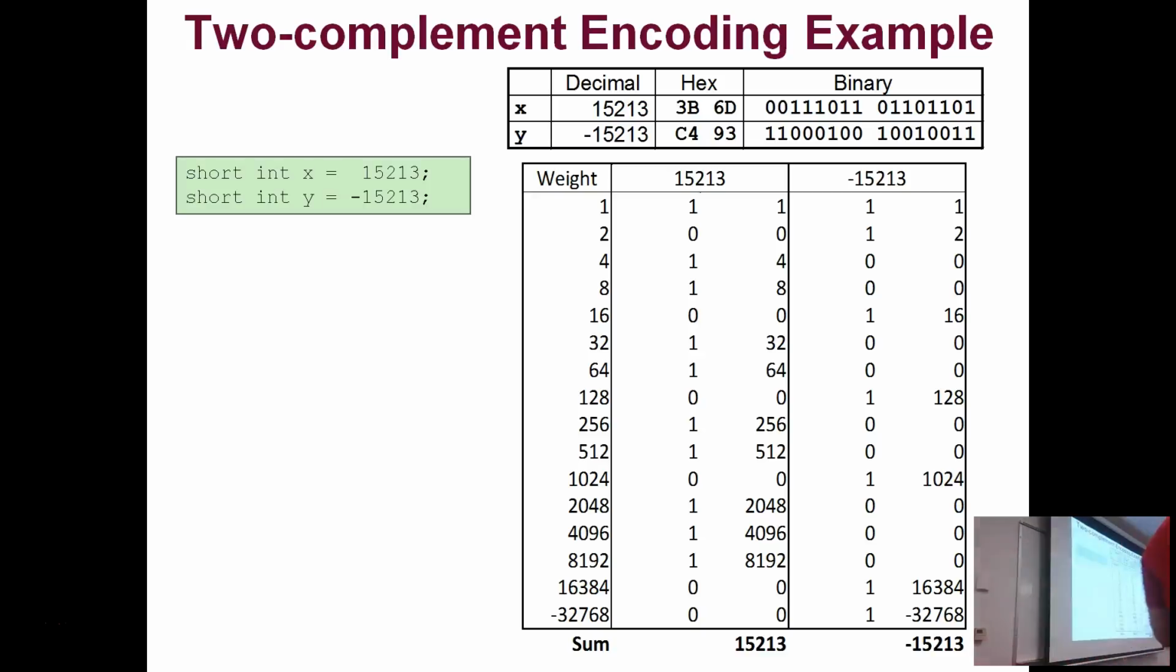The other thing I want you to notice is that these are almost the bitwise complement of each other, except that the least significant bit is the same. That means you can just flip everything and add 1. So if you want to go from positive 15,213 to negative, you flip all the bits and then you add 1 at the very end.